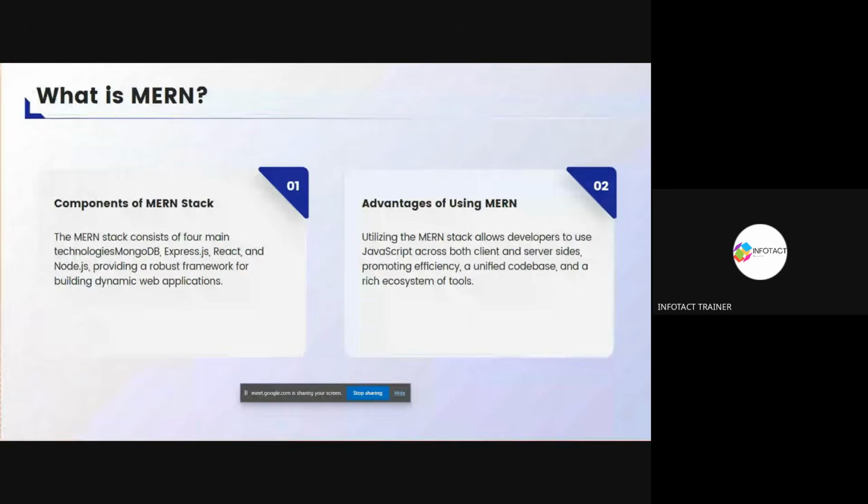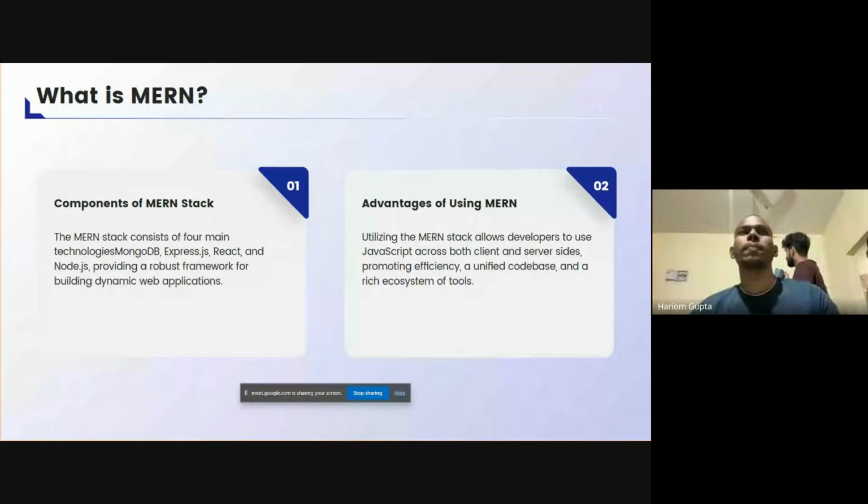Okay. So here we have provided some of the advantages of using the MERN stack. Like the MERN stack, we also have different tools in order to develop a website. Right? Like if you are working with Java, then you can create the backend of the website with the help of Spring Boot, right? And then for the front end, you can use Angular, and for the database, you can write MySQL.